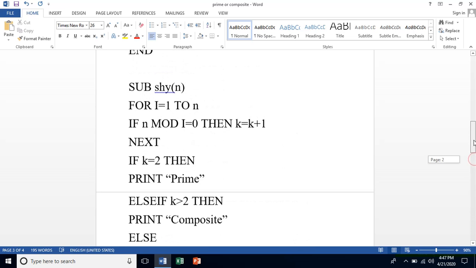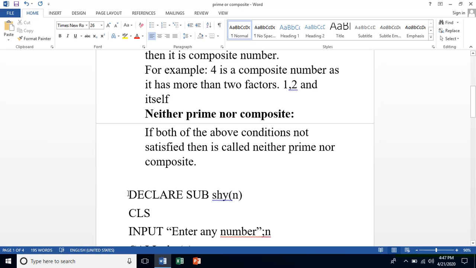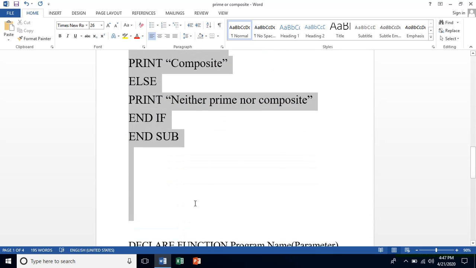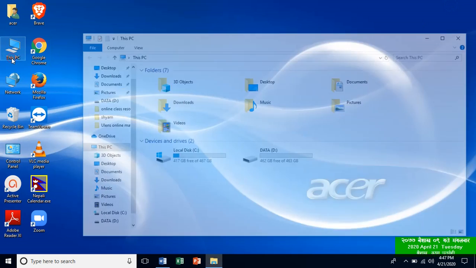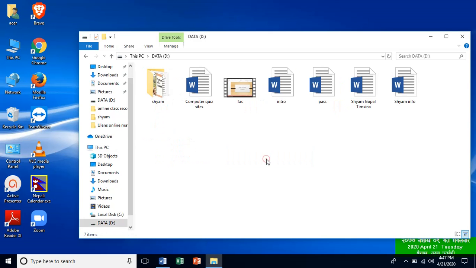Now let's do this in QBasic screen. Okay, Control C. Now let's open QBasic screen.